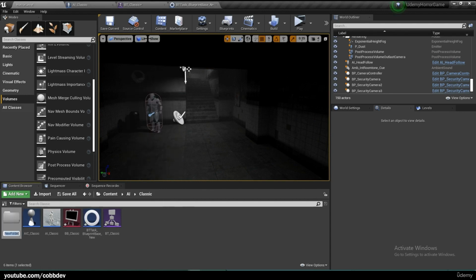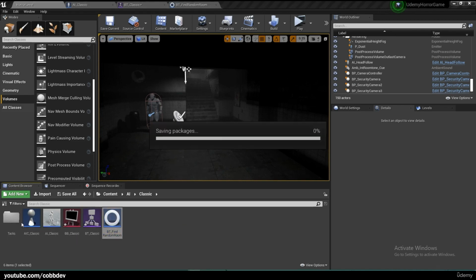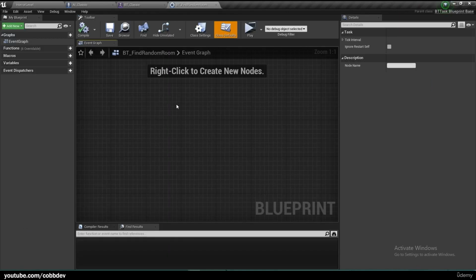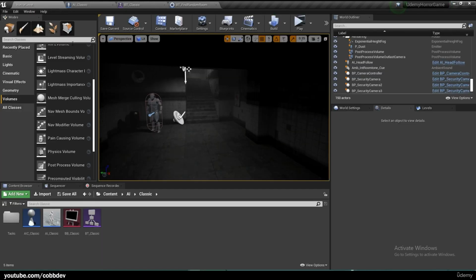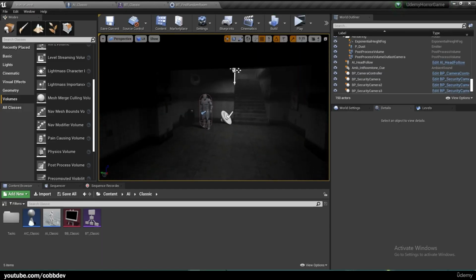So let's create a new folder to hold them called tasks. And we will rename this BT find random room. Let's move it into our tasks and let's save. Now we need a way for the AI to actually select the rooms. So we're going to create an actor for this.